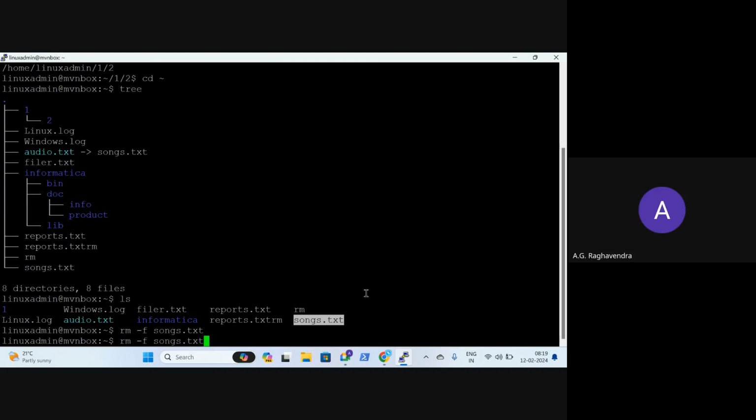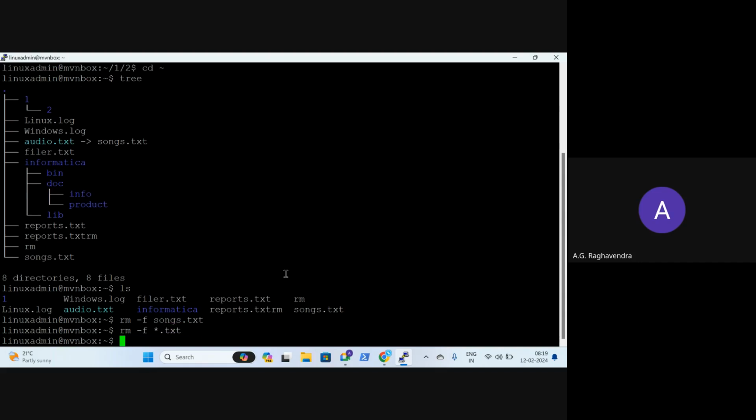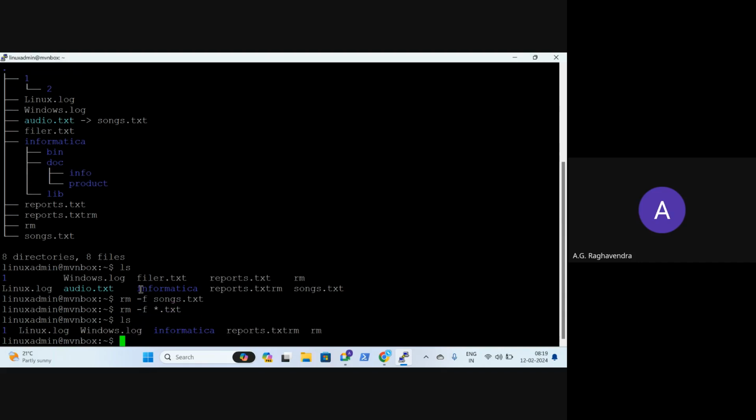I wanted to delete all text files. For example, this is a txt, this is a txt, this is the txt. Then what I can do is rm star dot txt. So it should have removed all text files. See, all text files are removed.